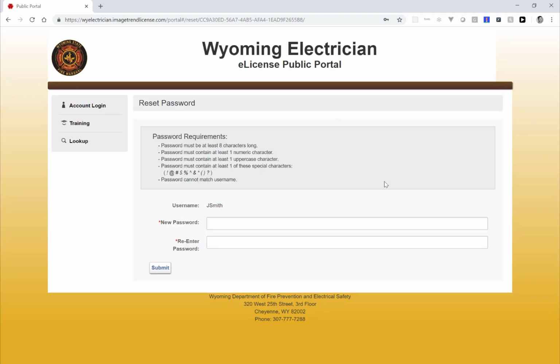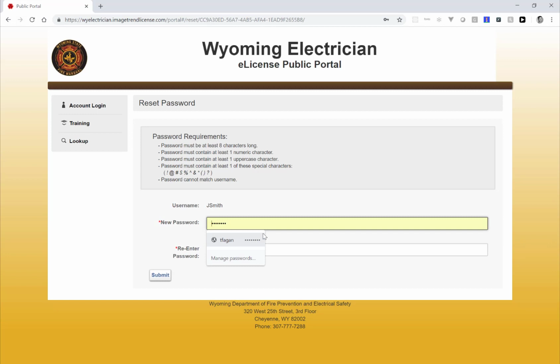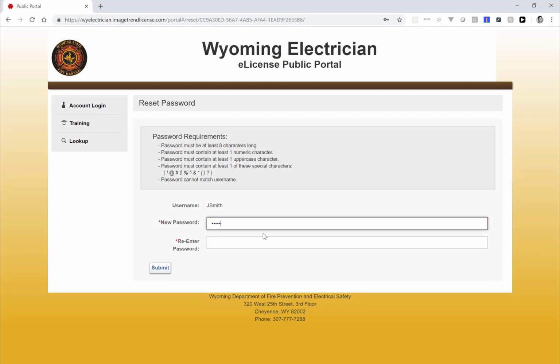So now we're at the reset password screen. We have some basic password requirements. It has to be 8 characters long, 1 numeric, 1 uppercase, and 1 special character. So let's insert our new password, and click submit.